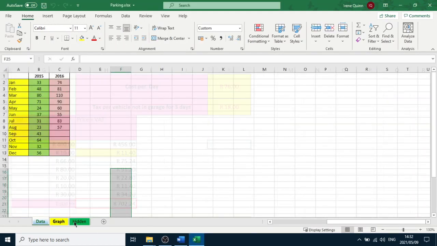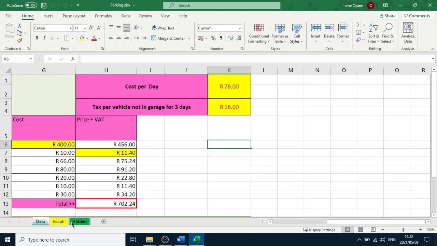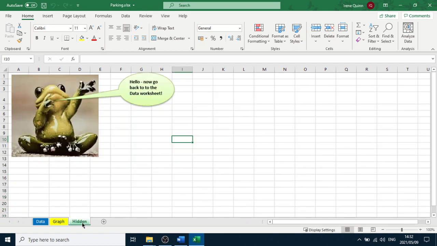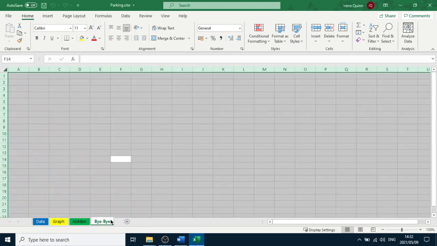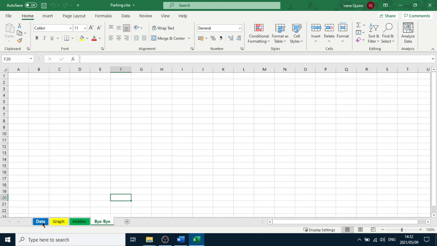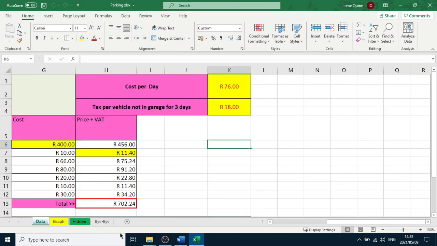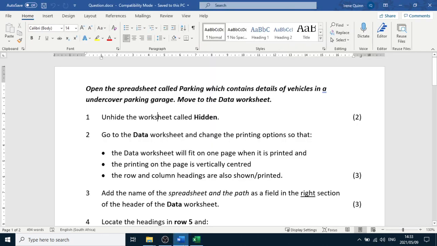Well, these are the worksheets at the bottom here. Remember? There's one with a picture on. Okay, hidden, we have to unhide it. So right click and unhide. Well, it's already unhidden. Okay, fine. Well, anyway, here we go. How can they say it's unhidden? Yeah, I just right clicked and clicked on unhide the worksheet called hidden.